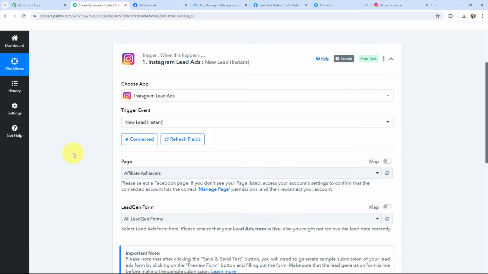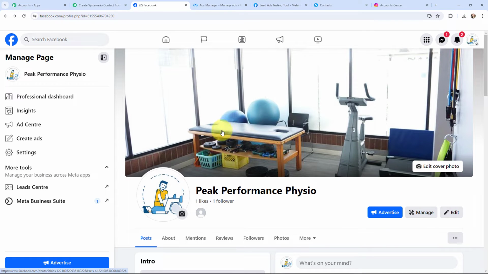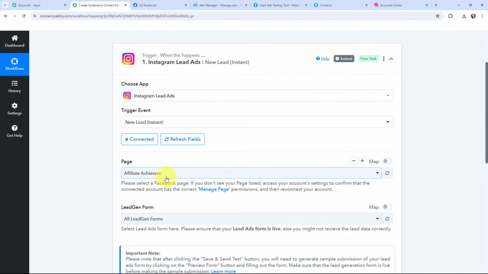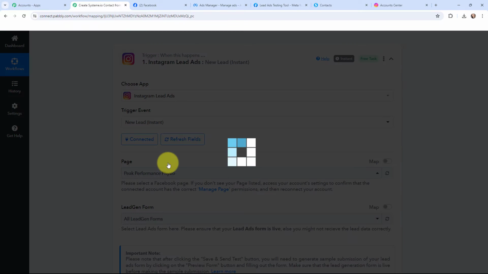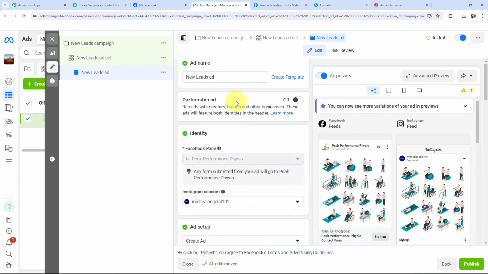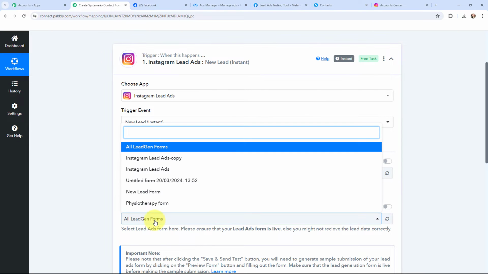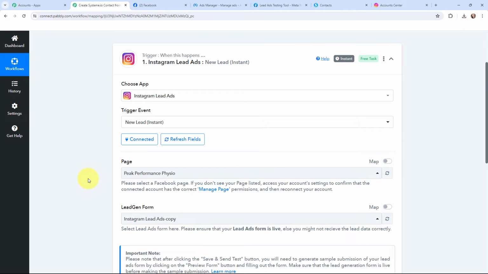So now moving to the page and the lead gen form. This here is the Facebook page by the name of Peak Performance Physio. So over here in Pabbly Connect, firstly I'm going to select the page, and after selecting the page, I'm going to select the lead gen form. As I've mentioned, by using this page I'm running some ads on Instagram. Here in this campaign, you can see that I've added this form and I'm going to use this lead gen form. So here in Pabbly Connect, from this drop down, I'm going to select the lead gen form. As you can see, I have selected my page and the lead gen form associated with it.